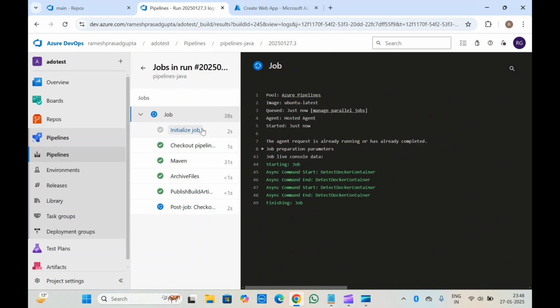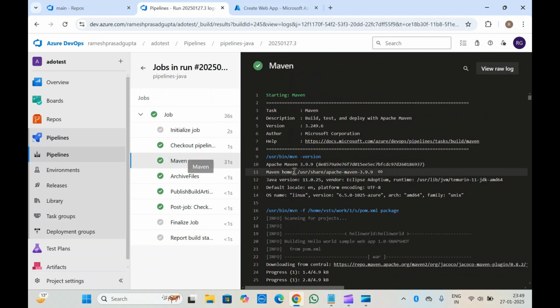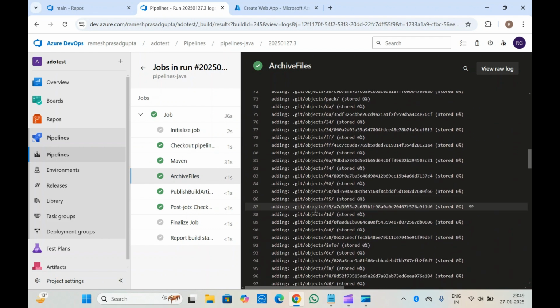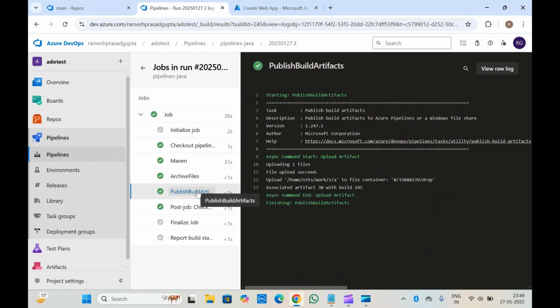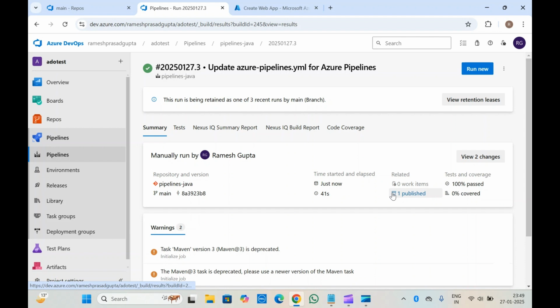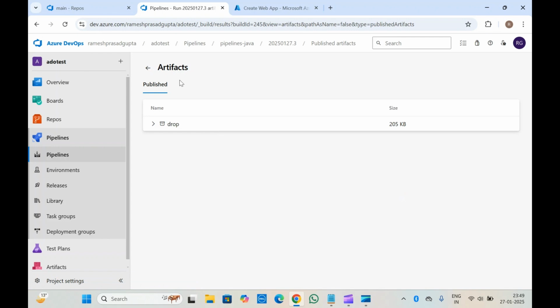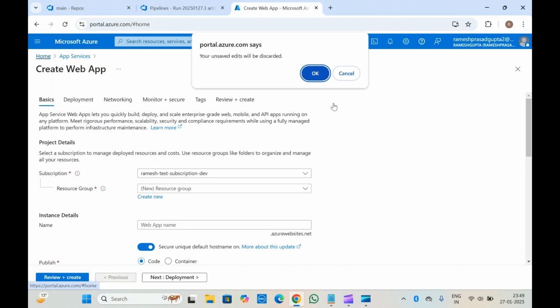Let's wait for, yeah, you can see pipeline is complete, and this has successfully built your code. This has completed the archive as well, and this has published the build artifact inside the drop location. Let me go there and see. You can see one published here inside this artifact section, and this is my drop folder, and this is the zip file which is being published, and this file you can use to deploy this Java artifact inside the destination. That can be web app or your virtual machines or somewhere else.